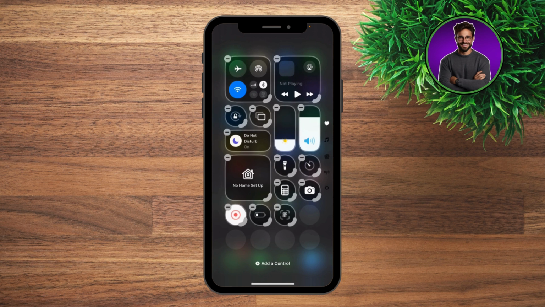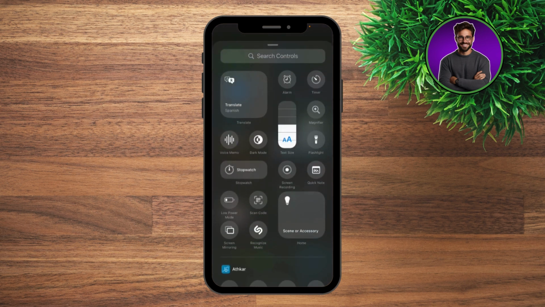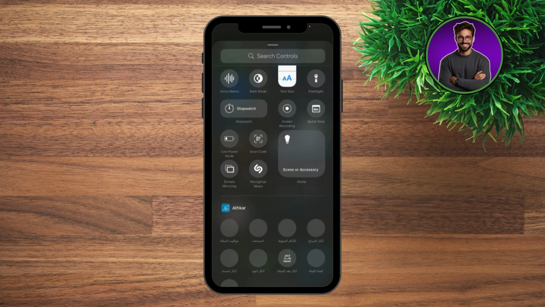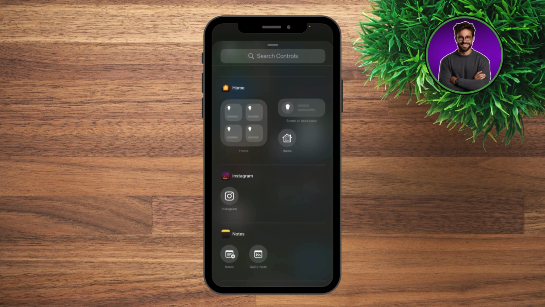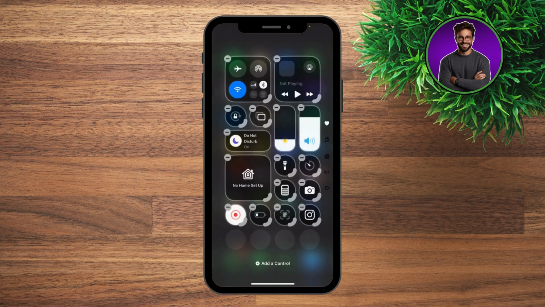And then I'm going to be able to add or delete any other option. Let's say, for example, I want to add a control. I can add a stopwatch, voice memo, alarm, text size, screen recording, whatever it might be, or any other social media app. Let's say, for example, Instagram. I'm going to add Instagram right here.